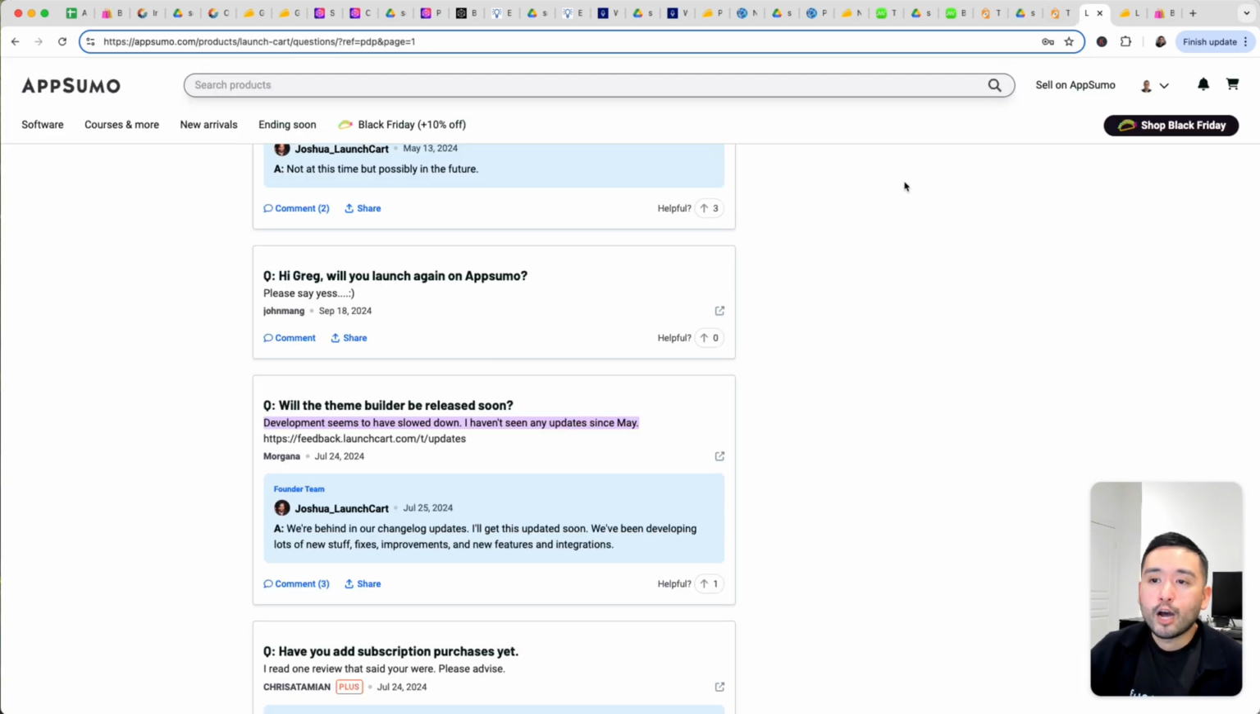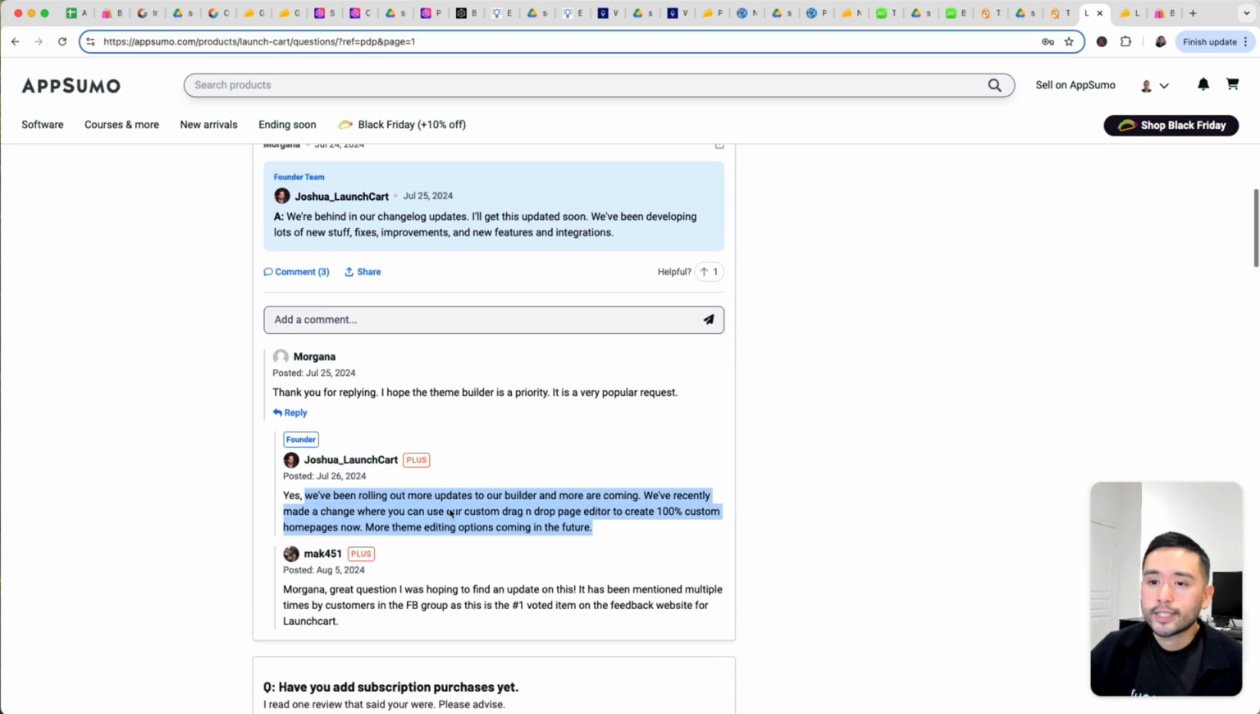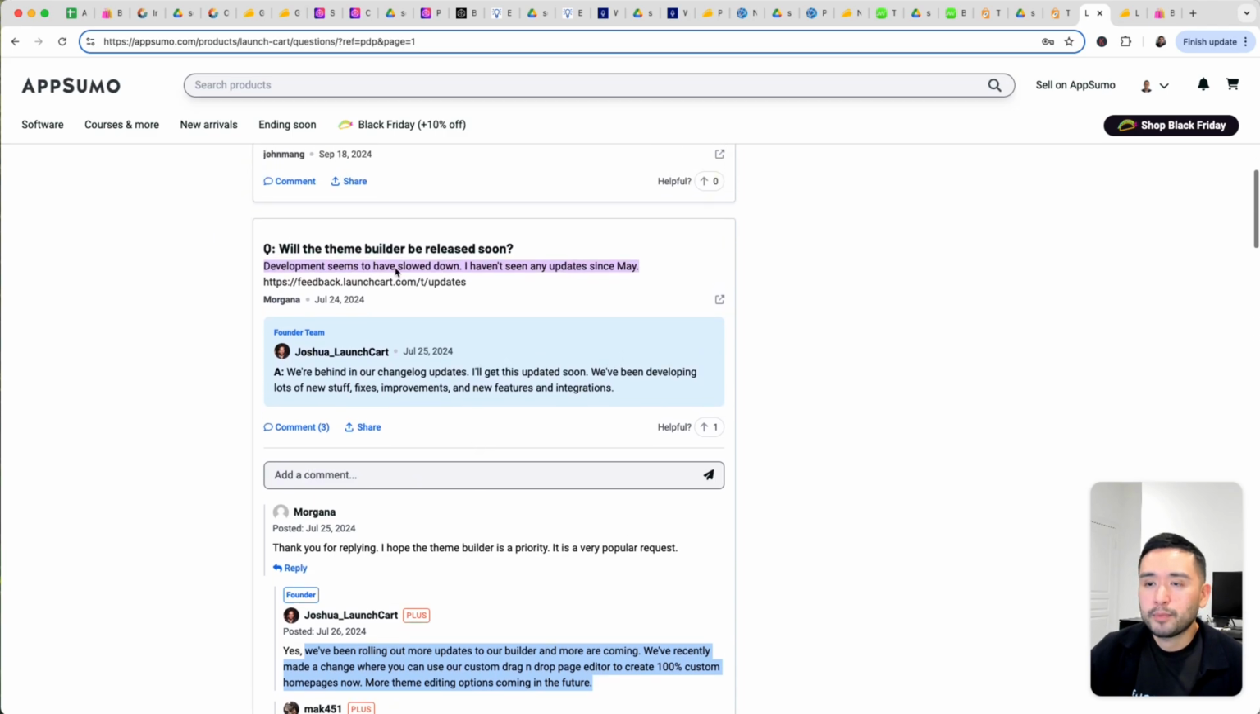But there are a couple of red flags that I noticed when I was analyzing the Q&A pages. One person said here, development seems to have slowed down. I haven't seen any updates since May. And then they say, I hope the theme builder is a priority. So the founder has been making updates to it. So it looks like they are making updates, but keep in mind that there is this comment right here that there aren't updates to the product.